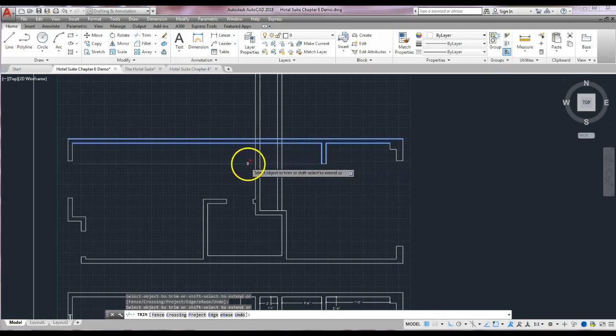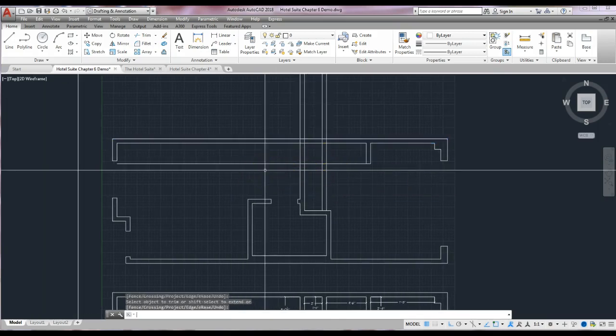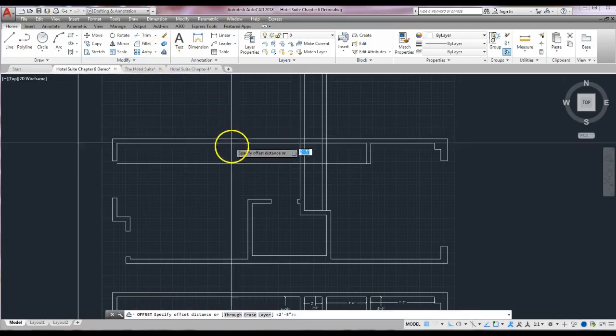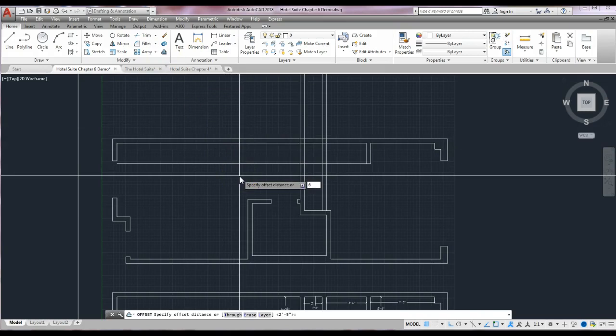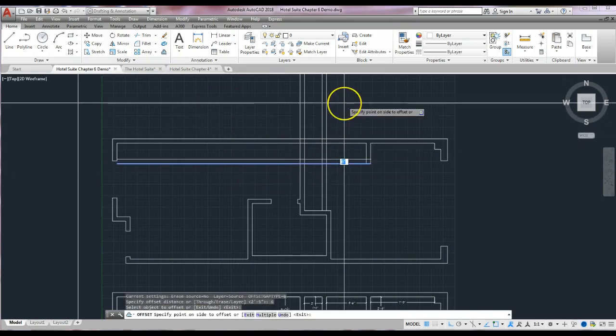I want to leave this one here because we're going to use this to create the rest of the walls here. All right, so enter to finish your command. And we're going to do another offset, 6 inches, enter, and select this line, and we're going to go up, click.